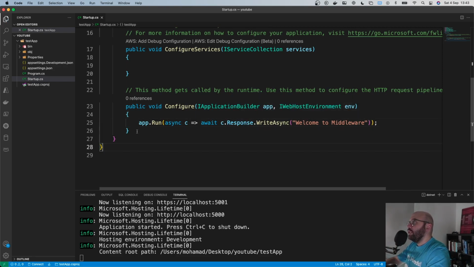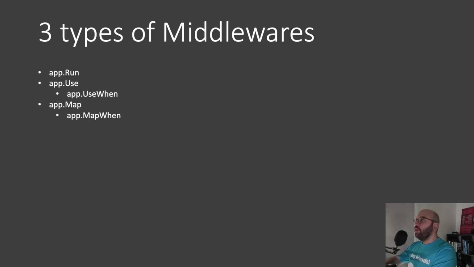So now we have seen a very basic middleware, which automatically attaches itself to the pipeline and shows us back a message. So now we have tested out the app.run. Now let us see what other types of methods we have in order to run middlewares. The request delegates, or the middlewares that we have, can be executed in three ways: app.run, app.use, app.map, and two extension methods from app.use and app.map, which are app.use1 and app.map1.